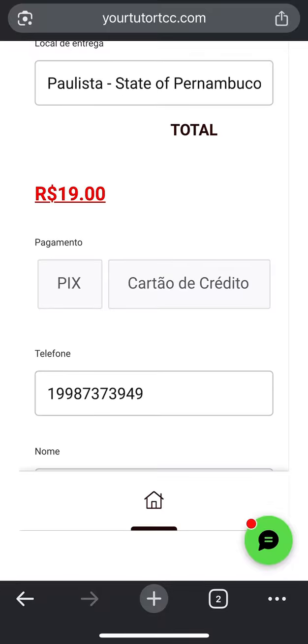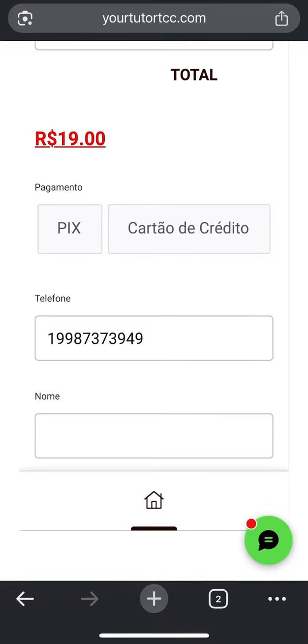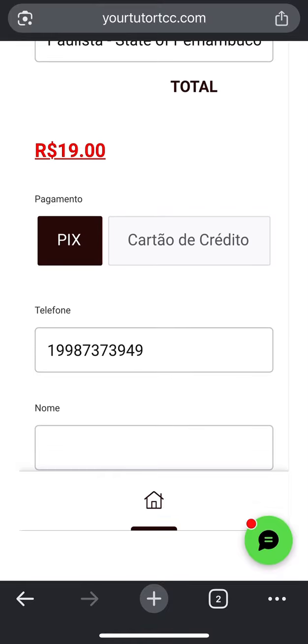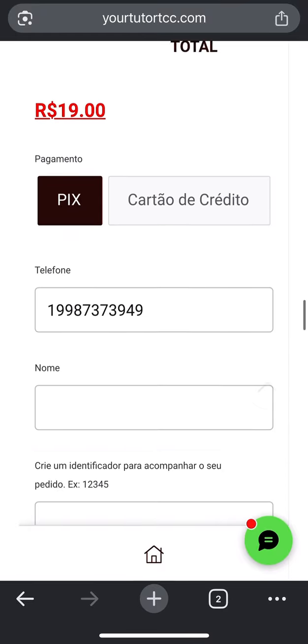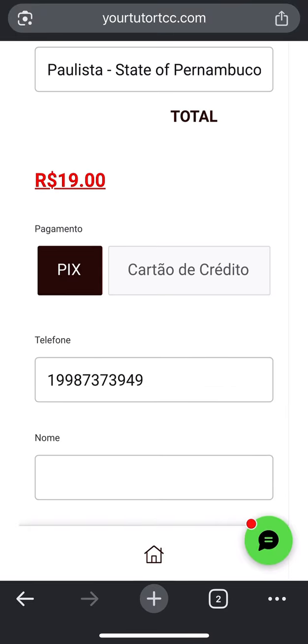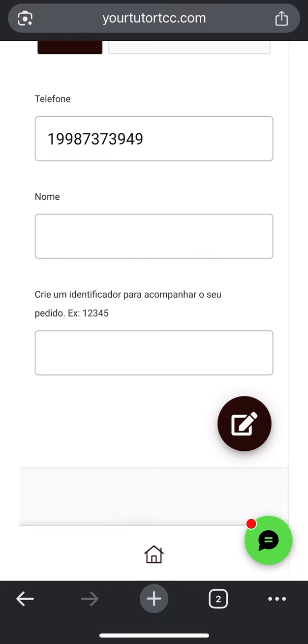So here you are going to put which payment method you want. For example, you could put Zelle. Oh, you guys see the color? I love it. It is my favorite. So here you could just put Zelle or another one and put your name.